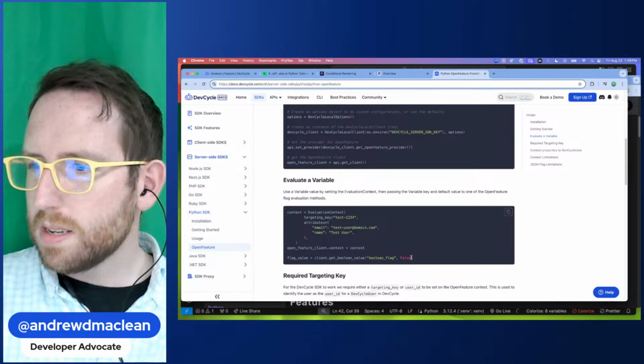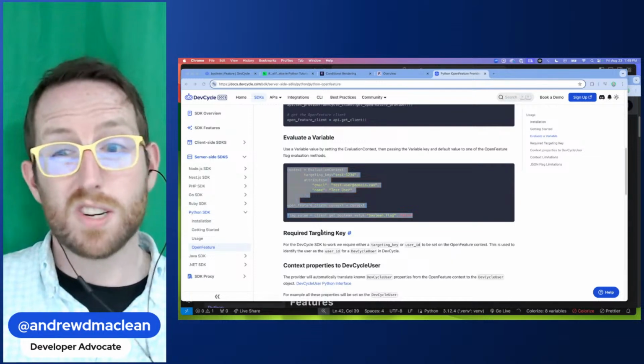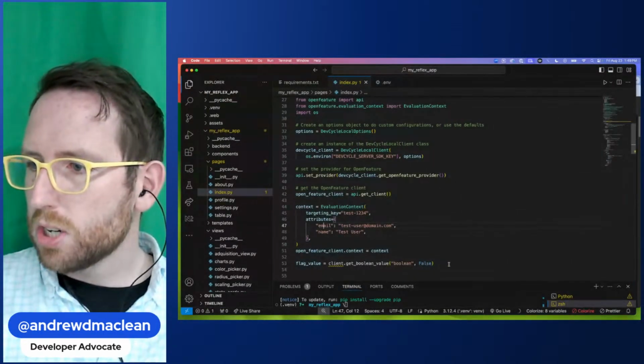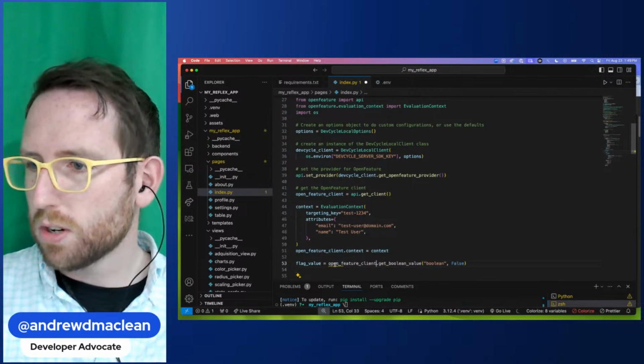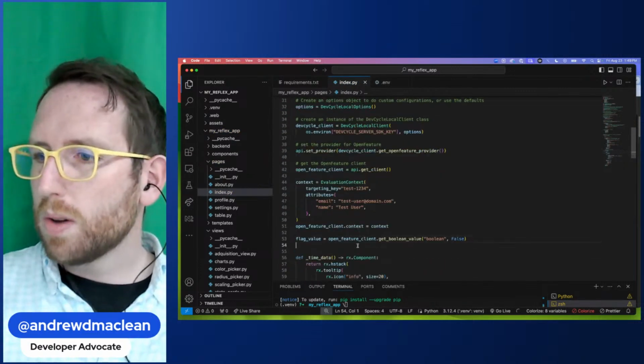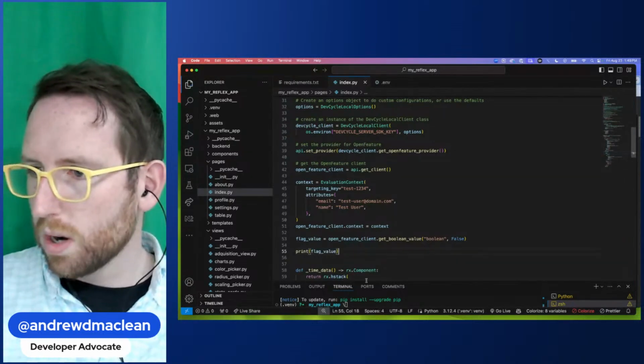Oh, but this is wrong because I'm calling OpenFeature client, not just client. So those docs might need to be changed. If you're watching this, team, I might need to change that. So I actually need to change this to OpenFeature client. OpenFeature client. That should work. Okay, and then let's print flag value. Okay, so let's see if that works.